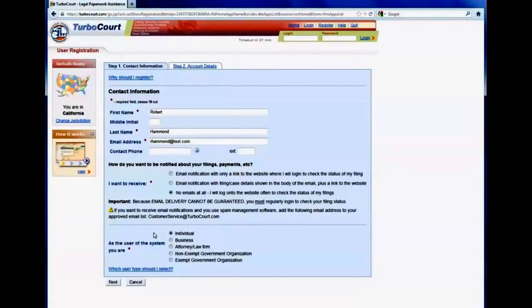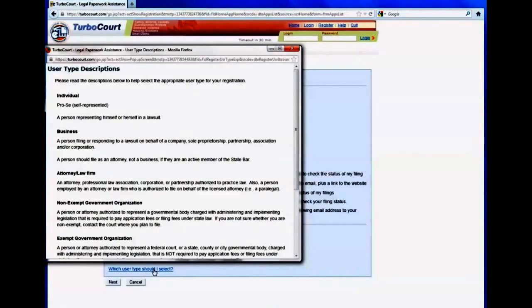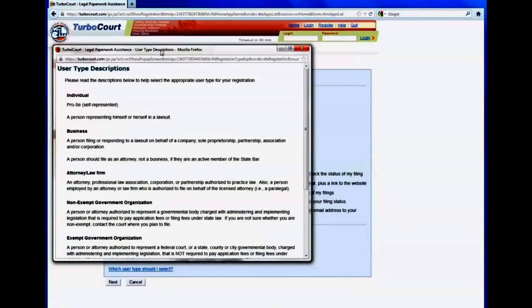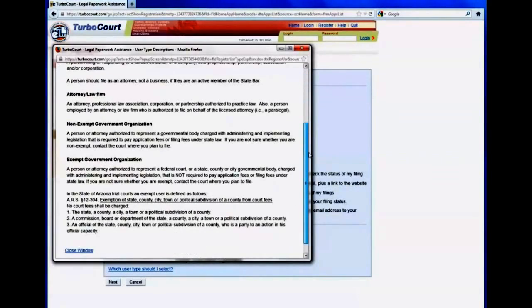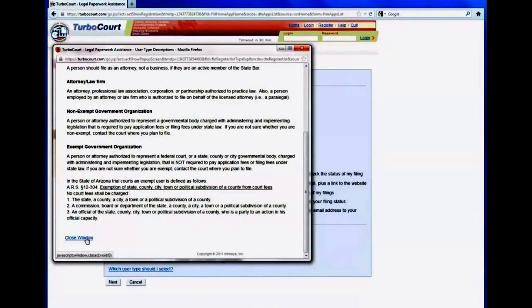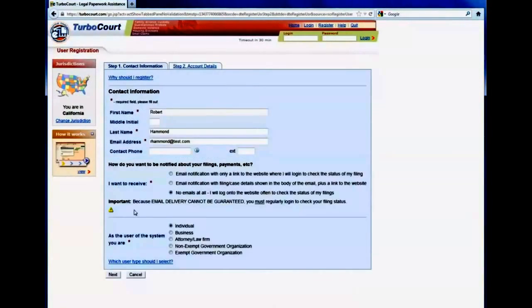The next selection is for the filer to indicate which type of user they want to register as, and there are currently 5 choices. If they click on the link, "which user type should I select," the window comes up and describes each of the user types that they can read and then use that to help them make the proper choice.